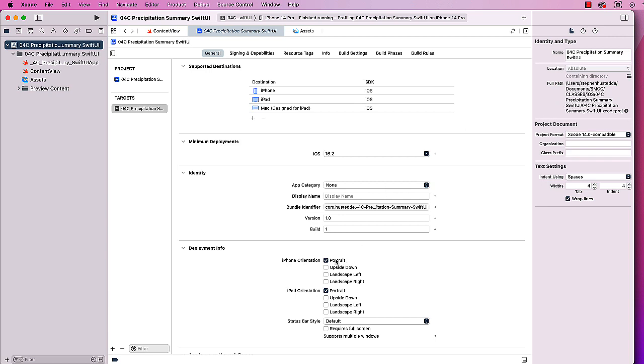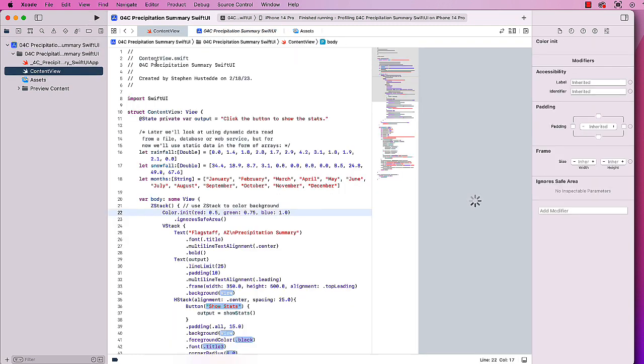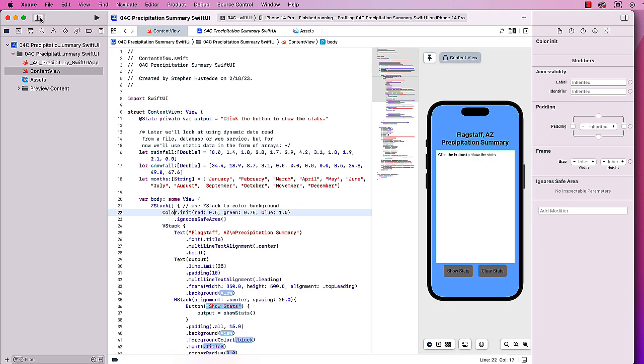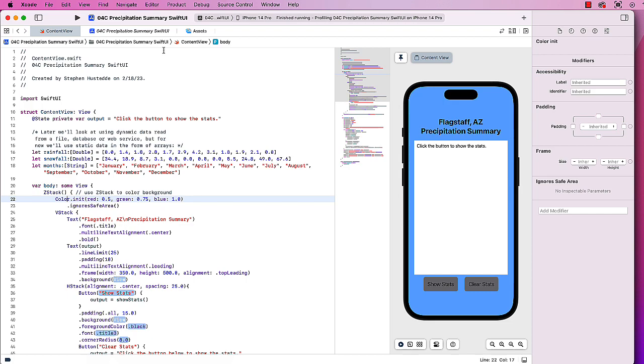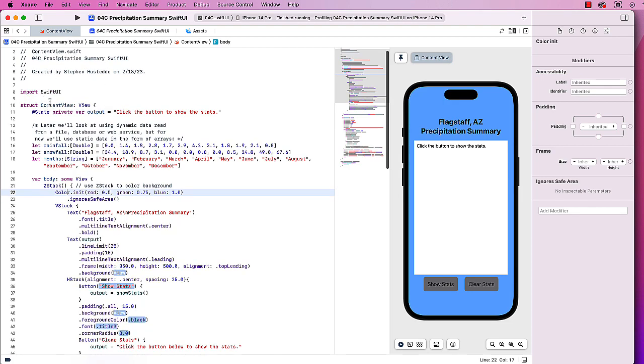Again, I'm designing only for portrait on both iPhone and iPad. We'll take a look at the content view here for our storyboard. I'm just going to hide the panel on the left-hand side. And here's our SwiftUI interface.